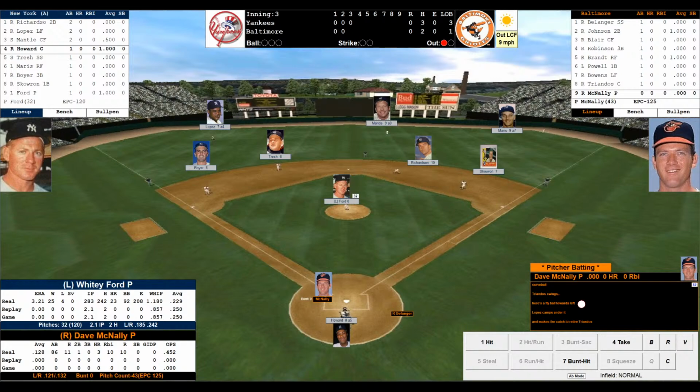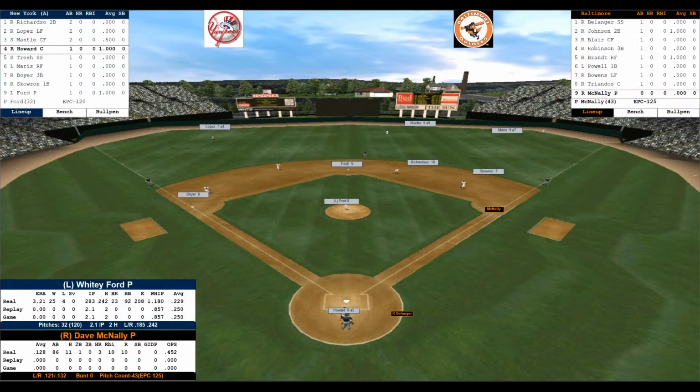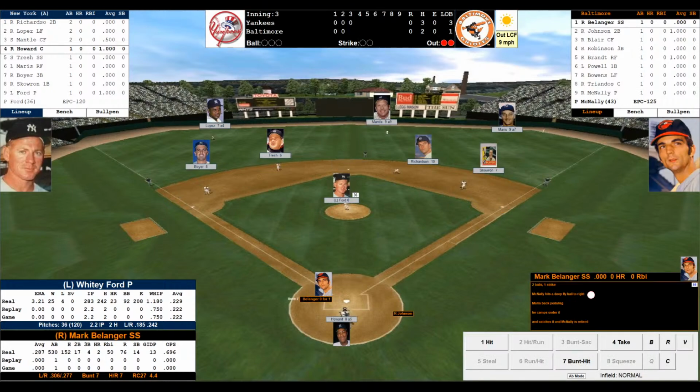You'd have to say the Yankees are odds-on to win the decade of the 60s. I mean, the Orioles have some good pitching here. That's in the American League, of course. Belanger on deck. Ford deals to McNally. McNally gets a piece of it, and he's going to fly out to right. Maris makes the catch. 2 down, top of the order, Mark Belanger.